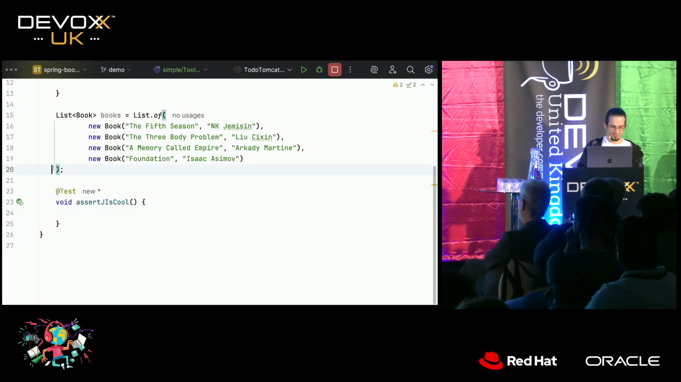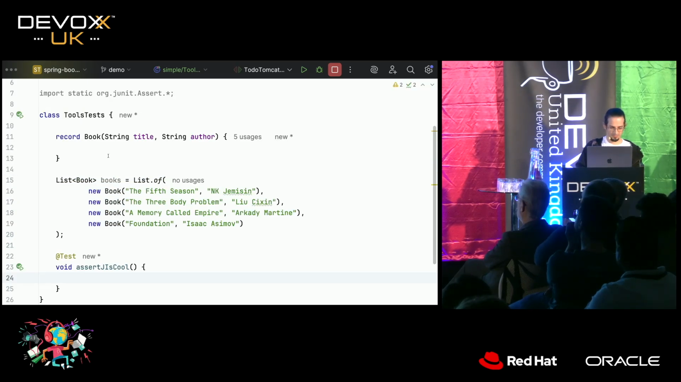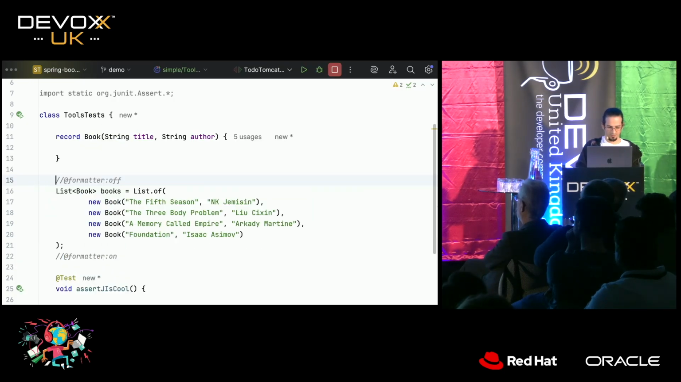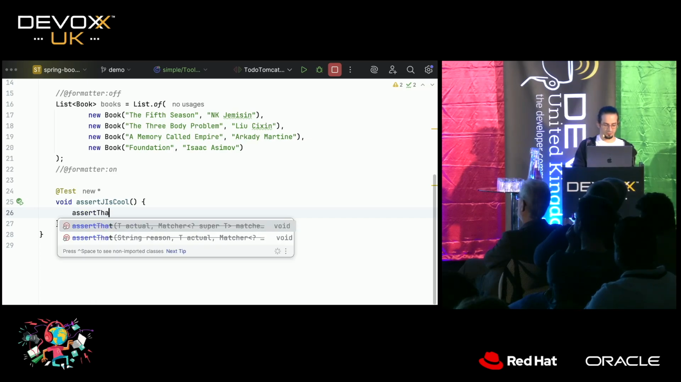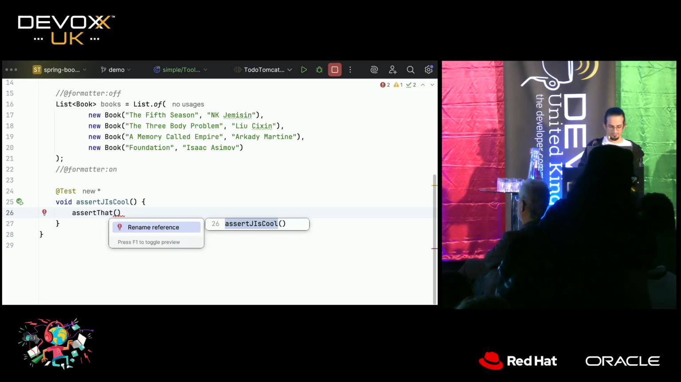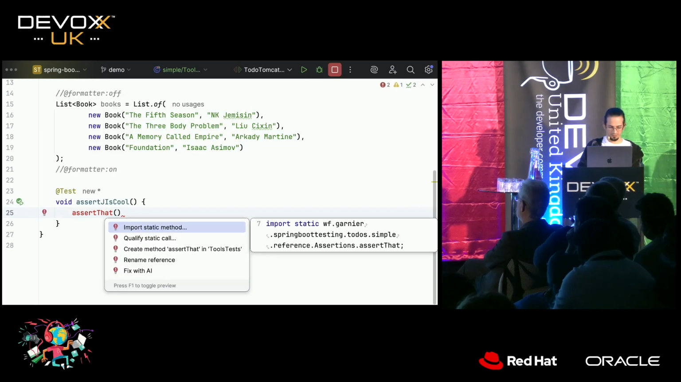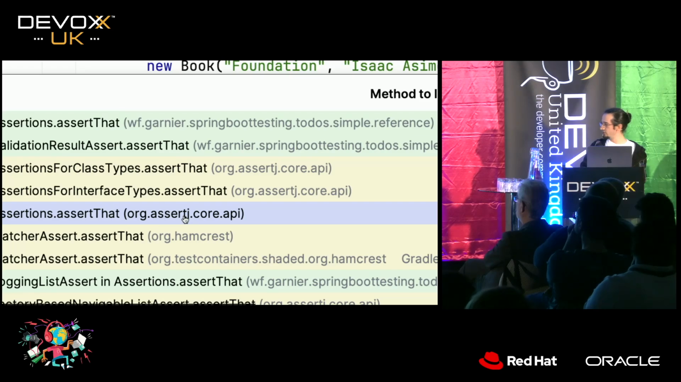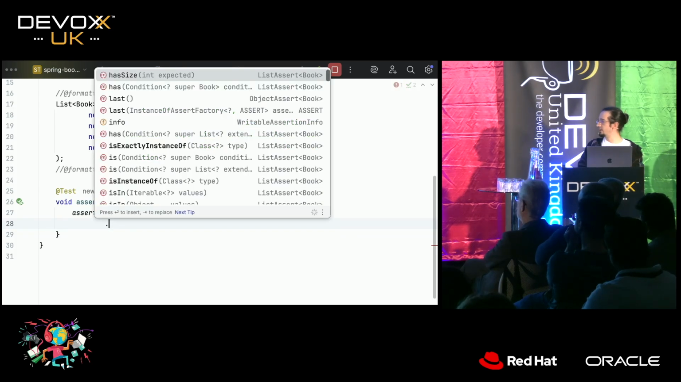And then wrap this, because I know this is going to format in a horrible way. Surround with formatter, perfect. Okay, so with AssertJ, I can write stuff. I have to import the correct assertThat, not this one, this one: the one from org.assertj.core API. I pass what I want, and it will suggest stuff based on the types I have here.